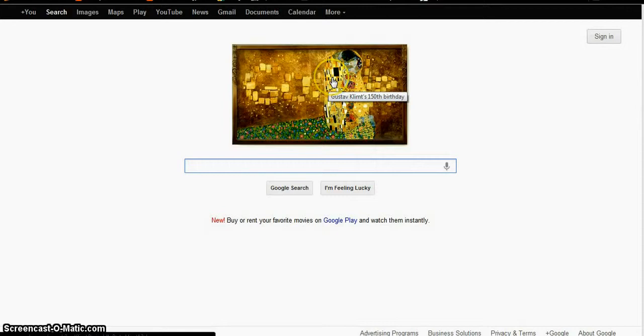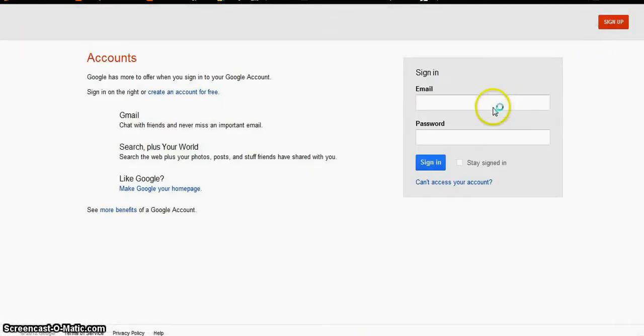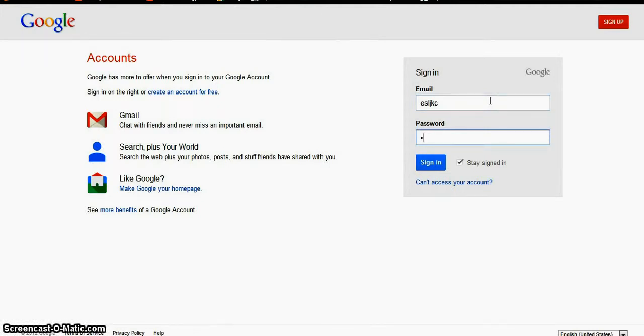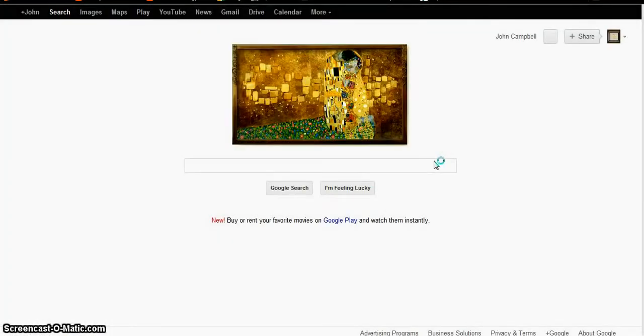Starting from here, the Google homepage, I sign in. Click sign in. I'm going to sign into my email account, my Gmail account. And sign in. I am back at the Google homepage. The difference is, now that I'm signed into Google, you can see my name here. So that means I'm signed into my Google account.